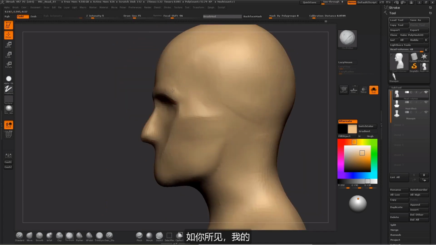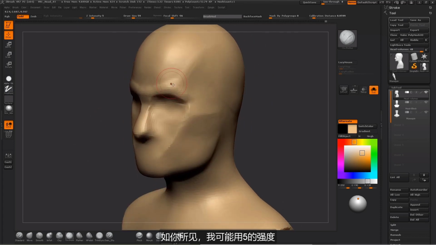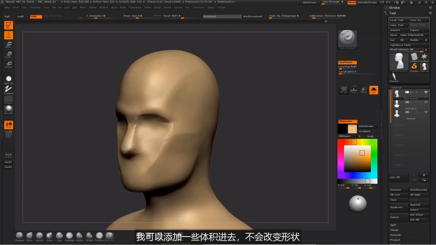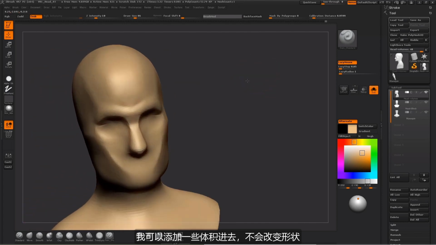As you can see, I'm using my brush with 5 points of intensity. So with that I can add a little bit of volume and not lose the shape.